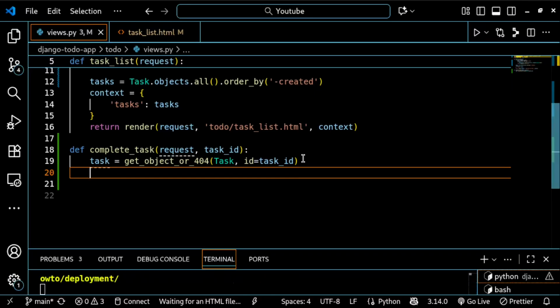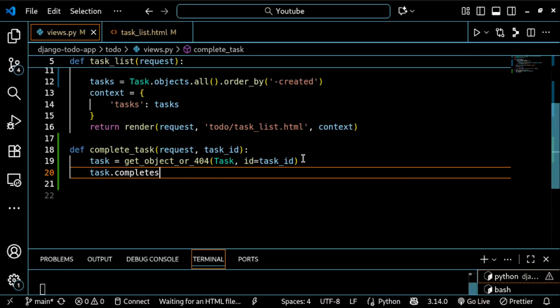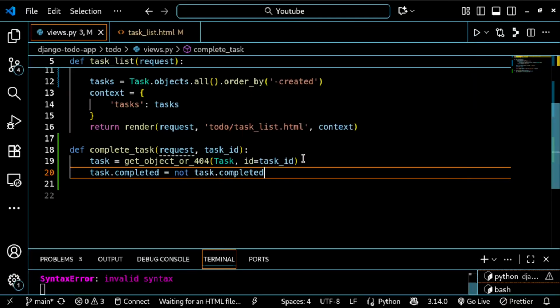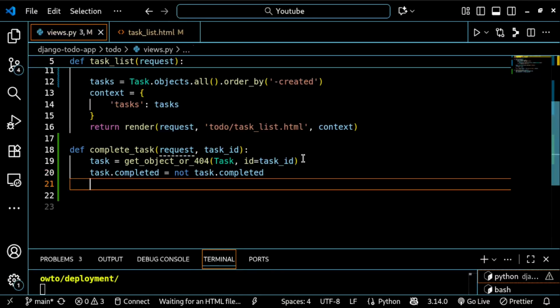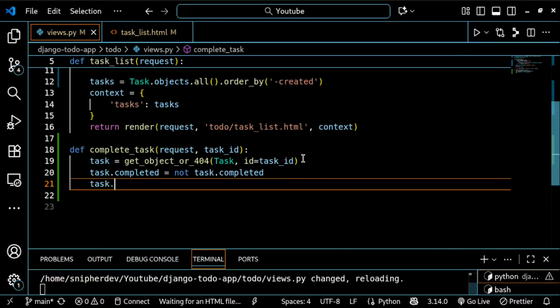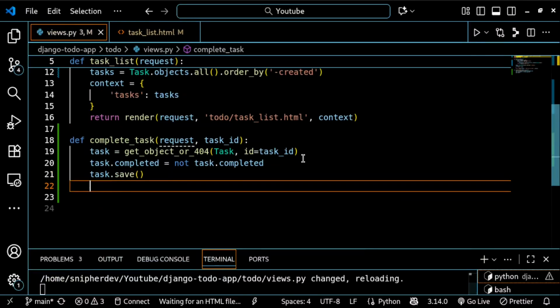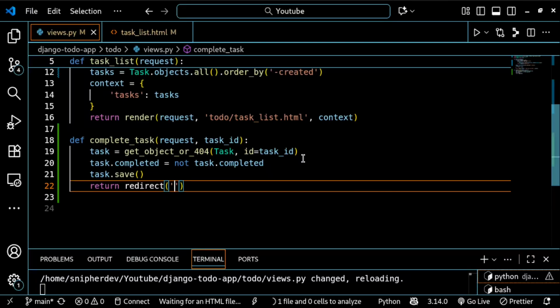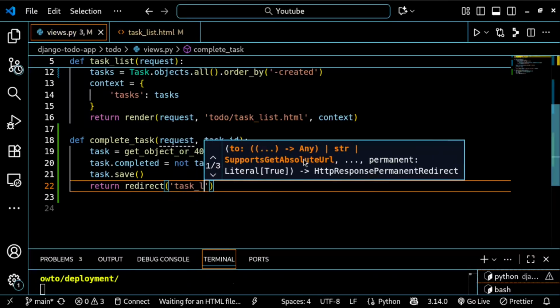And now we need to toggle the completion status. So we need to say task.completed equals not task.completed like that, and then we need to save it. So task.save, and then we need to return to our main page. So we'll say return redirect, okay, and redirect to our main page, which is task_list like that.